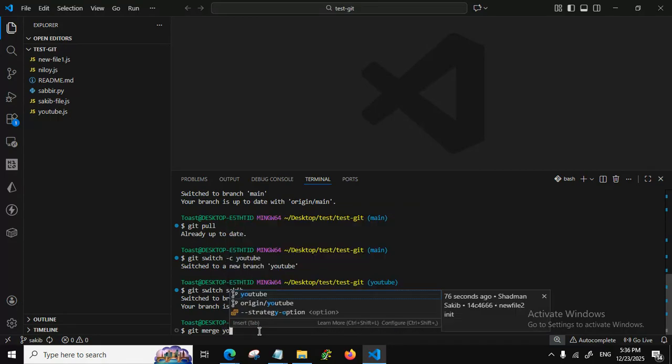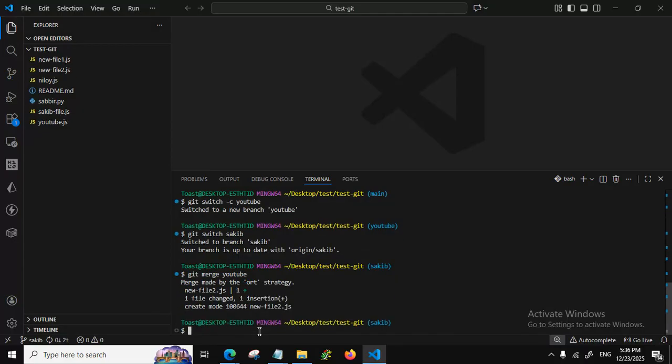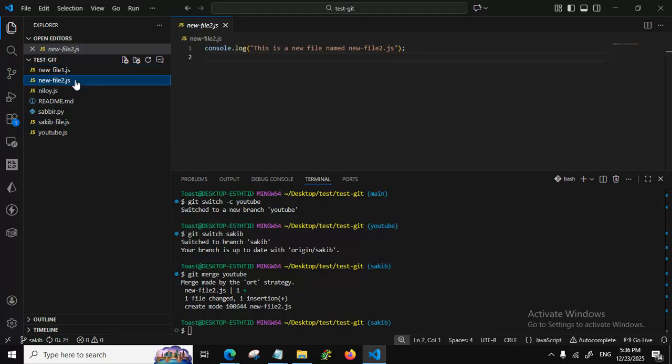YouTube. I'm actually not sure if it would be completely conflictless, because we took a snapshot of main, not in Sakib. So maybe I can show you both cases here. So git merge YouTube. Okay, thankfully there was no conflict.